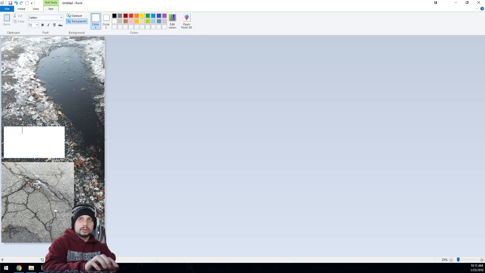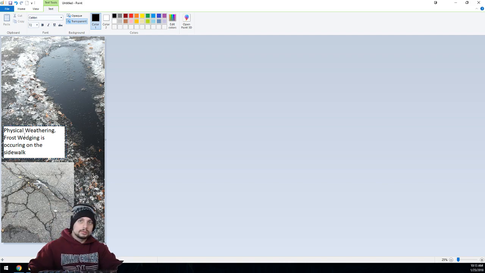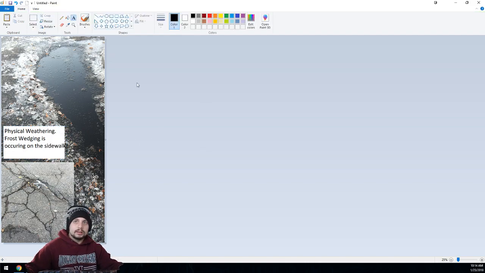So physical. Oh, also don't do what I just did. I forgot to change the color to black. Physical weathering, frost wedging is occurring on the sidewalk. Okay. Alright, good. Now that we have that, hold on, I just accidentally. And also, if you want to move it around, you can just select the thing like we did in the beginning and move it over.